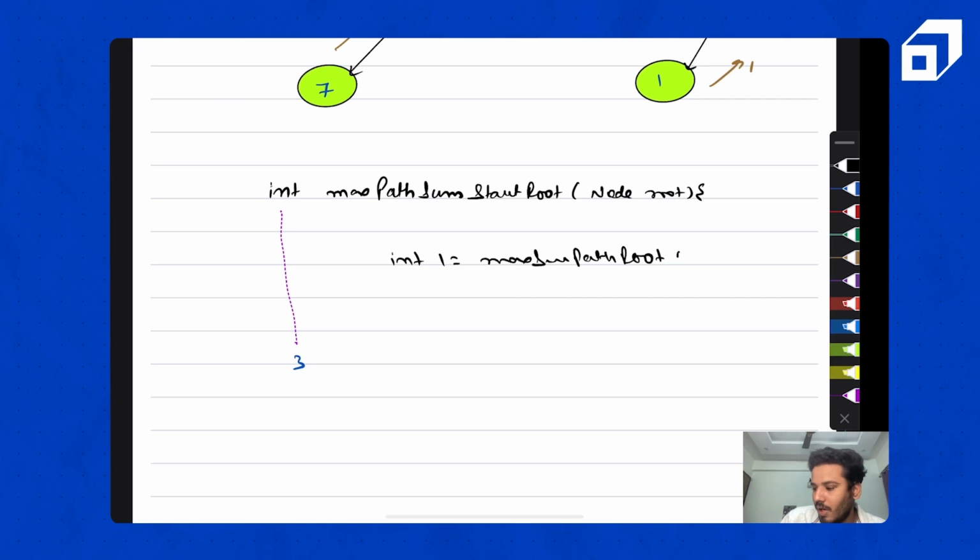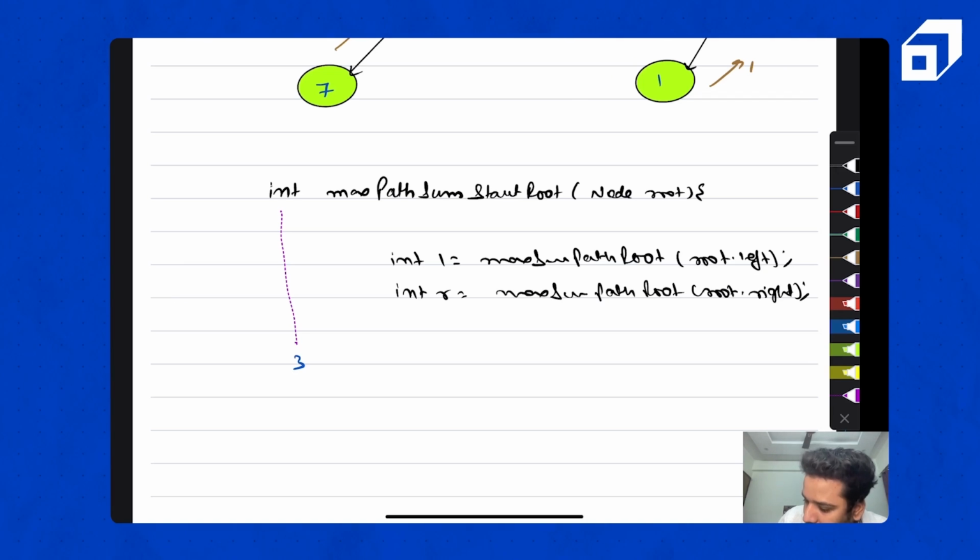So this I'll call root dot left. The same I'll ask to my right side. Int r is equal to maximum sum path root starting from the right side. It is root dot right. Now for me, I will 100% include myself because we are talking about maximum sum path starting with this point.